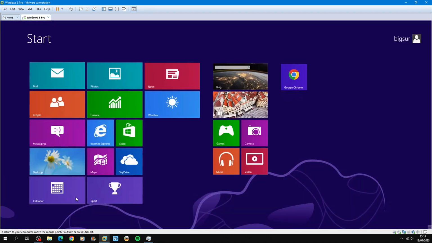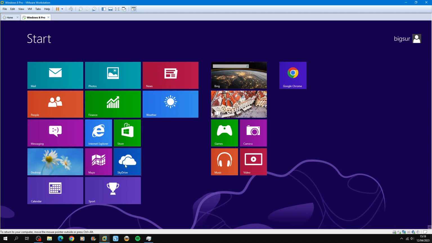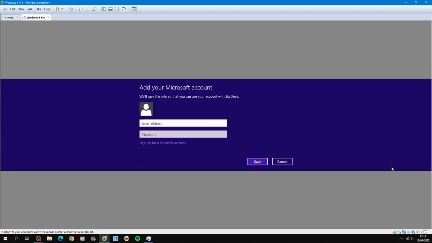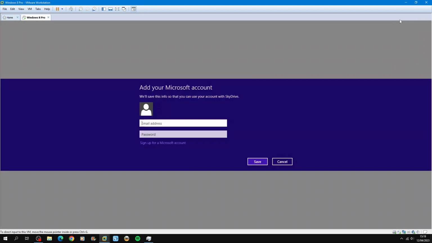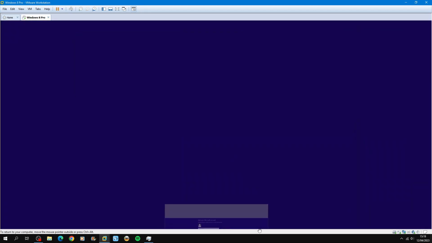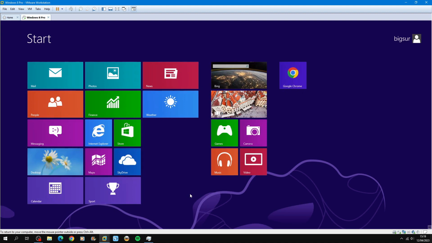Now Windows 8 came preloaded with SkyDrive or OneDrive, which is where you can store all your files within your Microsoft account or sync them. Now I don't want to sign in to my account, so we're just going to leave SkyDrive alone.